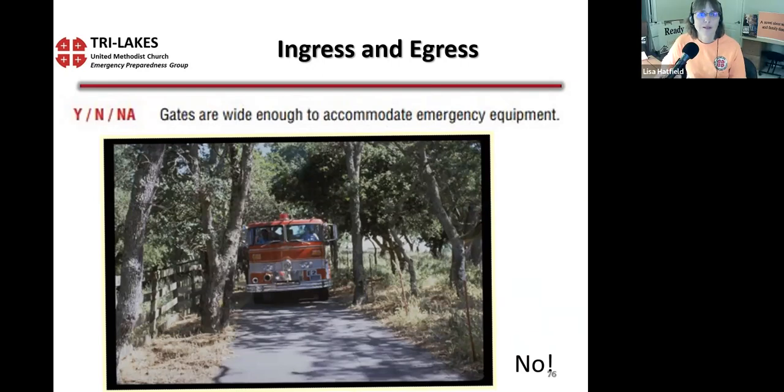Okay, so any gates that you have should be wide enough to let the emergency equipment in and out. Homeowners should maintain a turnaround area at the house end of the driveway that allows large fire engines to turn around and escape quickly. They have to make a split-second decision whether or not they think they can go up there and then get out again.